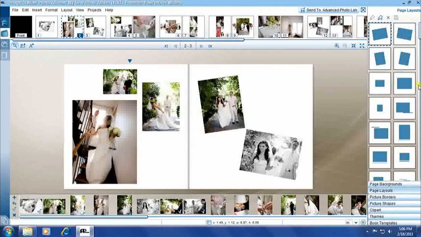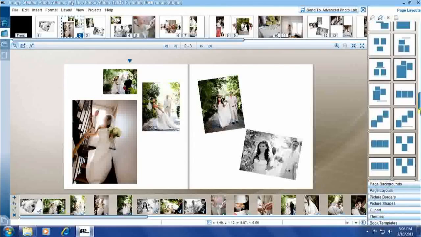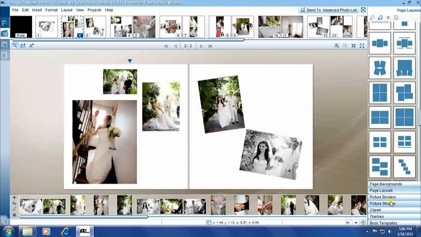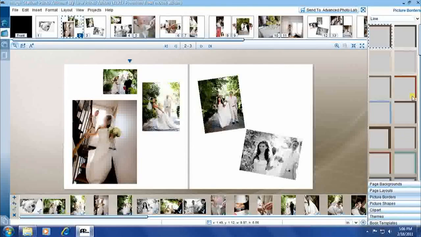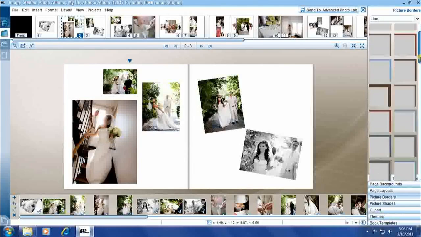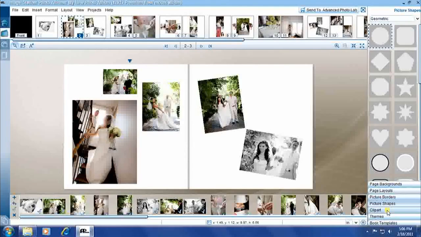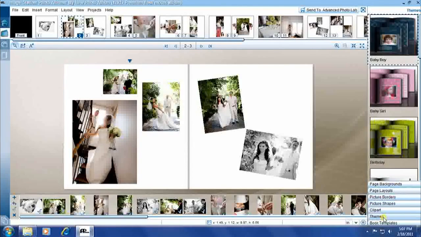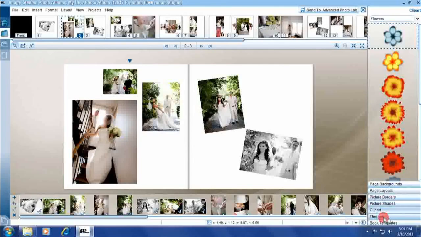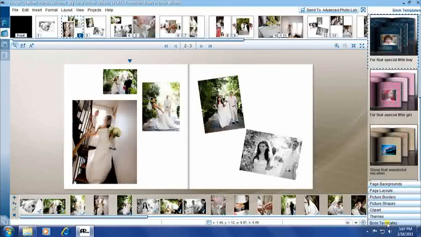Much like Page Backgrounds, as we scroll up and down, there are many creative pre-designed picture layouts to choose from. As I click on Picture Borders, we see an array of border selections that will be perfect for our album. Continuing to picture shapes, the program provides lots of shapes to insert our images. Clip art, themes, and book templates continue to provide fabulous choices for our album.